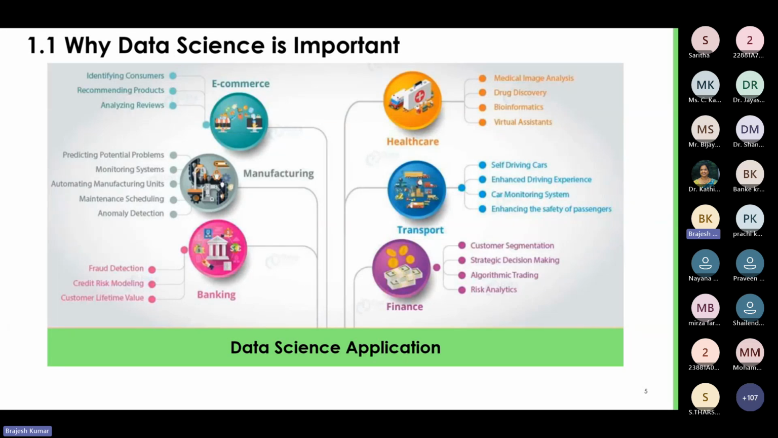Another thing is strategic decision making. By analyzing vast amounts of data, data science helps in making informed strategic decisions. This can range from investment strategy to optimizing operational efficiency. Next is algorithmic trading. We know these days trading is very popular, even students are in trading. Machine learning models are trained on financial data to predict market trends, automate trading and improve financial forecasting. All these things are happening.